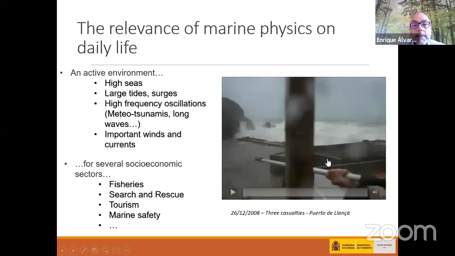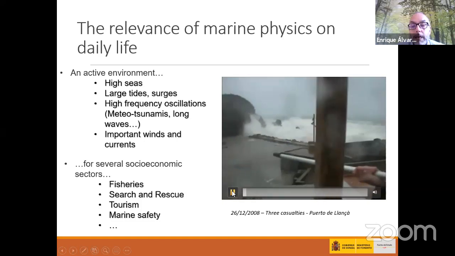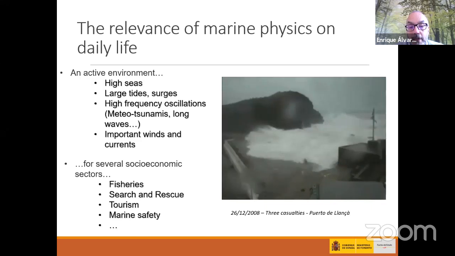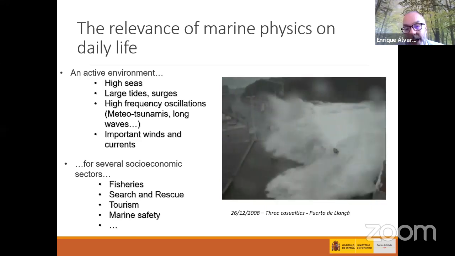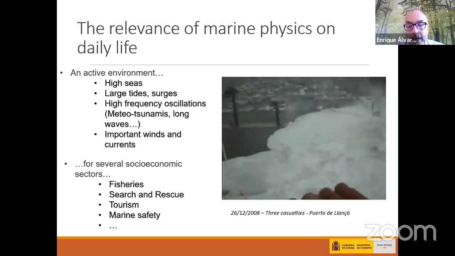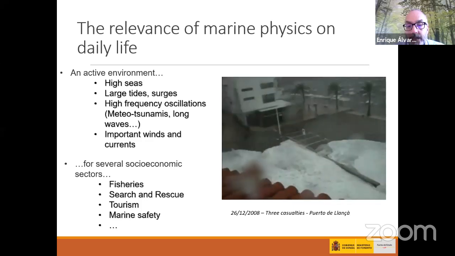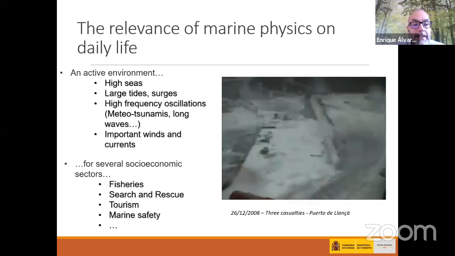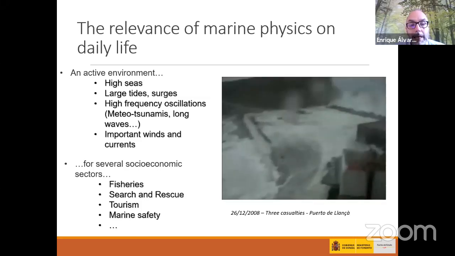So what about the marine physics on daily life? Why is this important? You can see here on this animation, overtopping during a storm in the Mediterranean Sea. This is not a tsunami, it's a normal storm, well, not a large storm, obviously, on the Mediterranean Sea. And this day, there were 3 casualties on the Mediterranean side of Spain due to events like this. We have on the Spanish coast high seas, important tides with surges, high frequency oscillations like meteotsunamis. Also, we have real tsunamis, long waves.